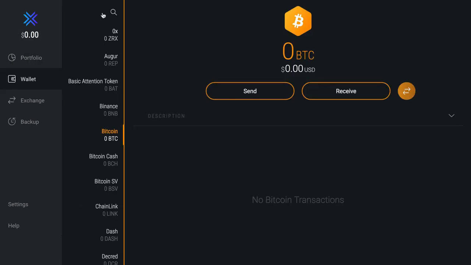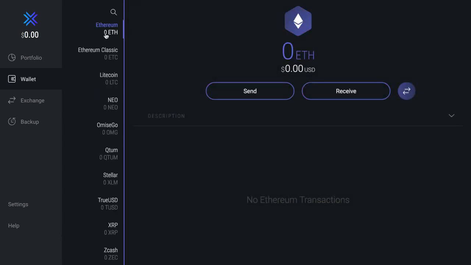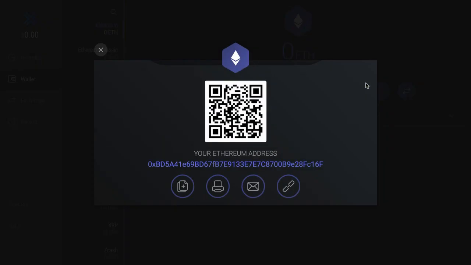I'm going to activate my wallet with an Ethereum deposit, but you can choose any of the close to 100 assets Exodus supports. Click on the Receive tab to view the address. You can copy the address by clicking here. That way you can paste it wherever you'll be sending from. Always double check that your address is copied correctly.